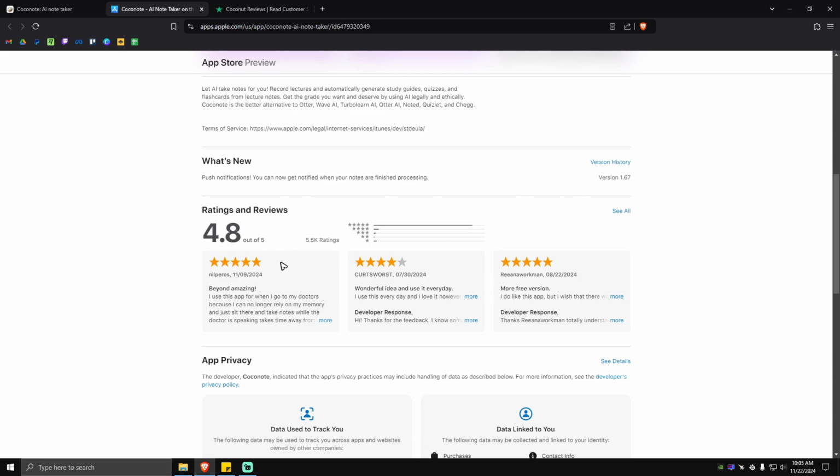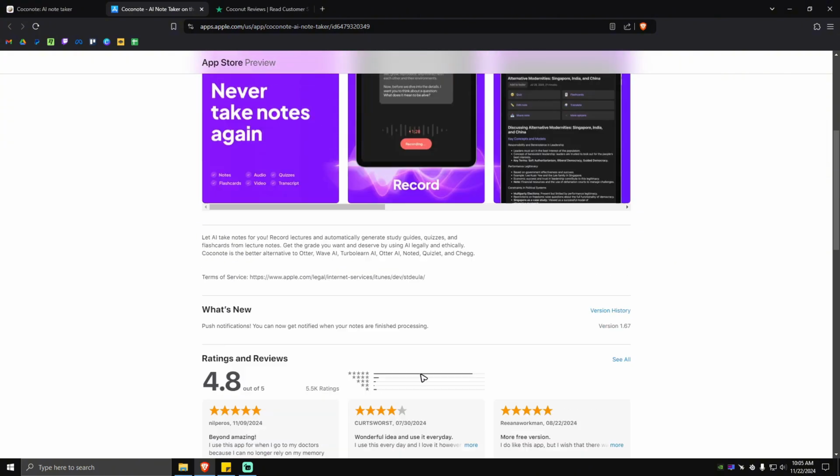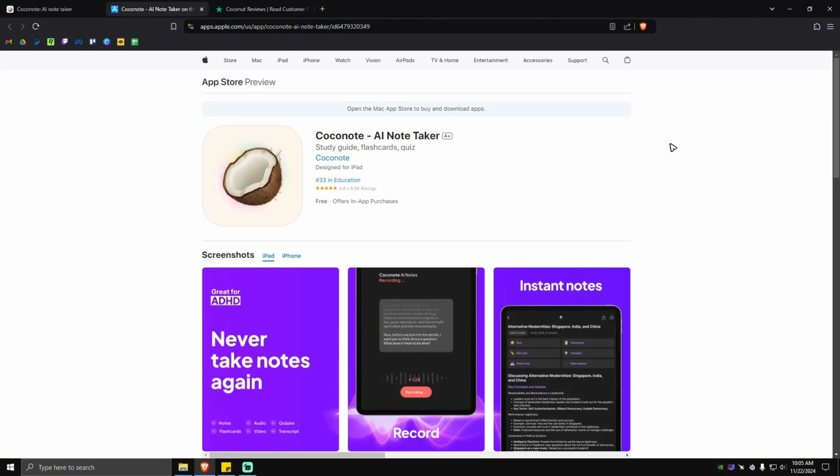Alright, so you can see here they have 4.8 out of 5 reviews here on Apple App Store. Well, overall, Coconote has received praise for its ease of use, particularly for people with learning difficulties or those in need of quick, organized study materials. However, its reliability and pricing could be potential drawbacks for some users.